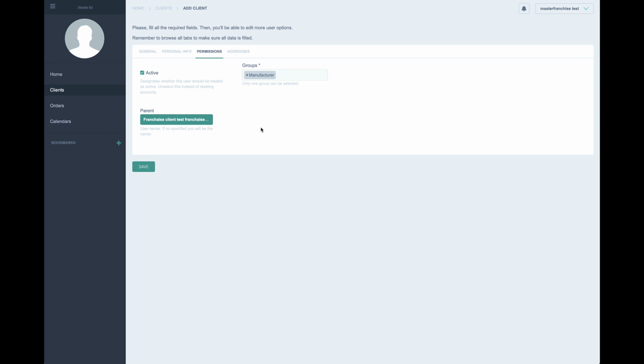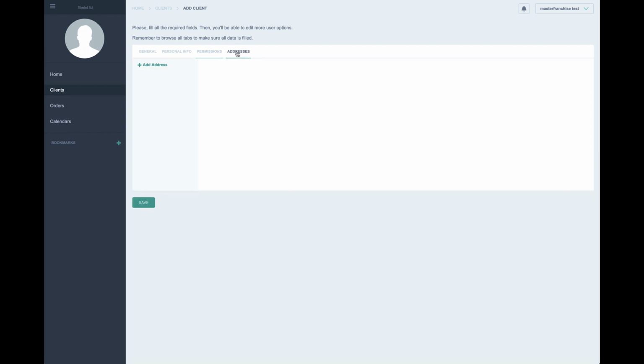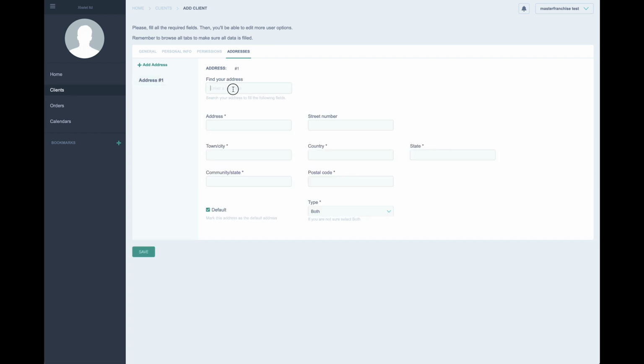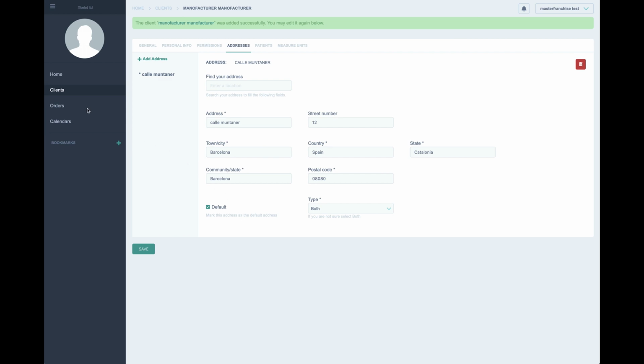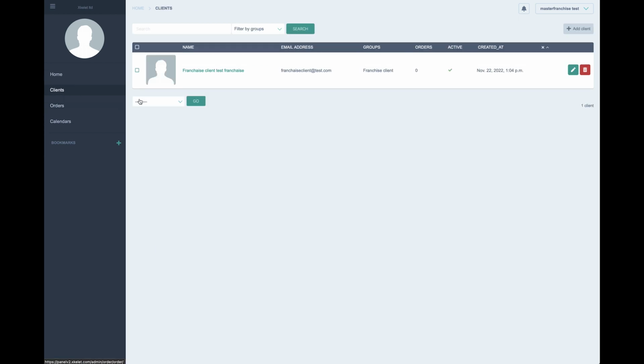And we have to add the address again, and we are going to put the same one. So Barcelona and address, street number, and postal code. Okay, so it's done. Save it, and we already created one iPad iPhone user and one manufacturer inside the master franchisee client.